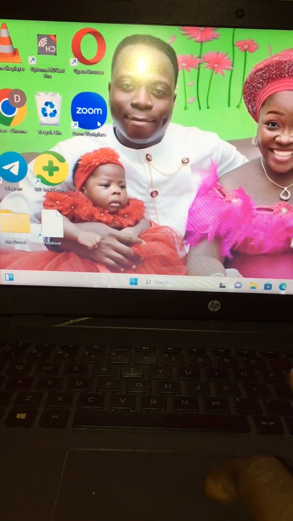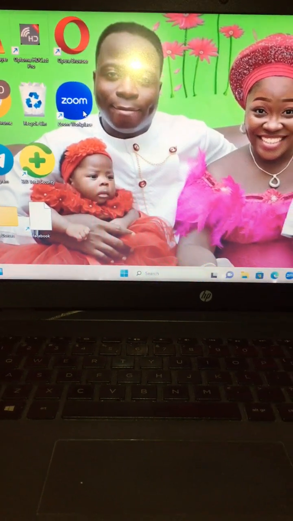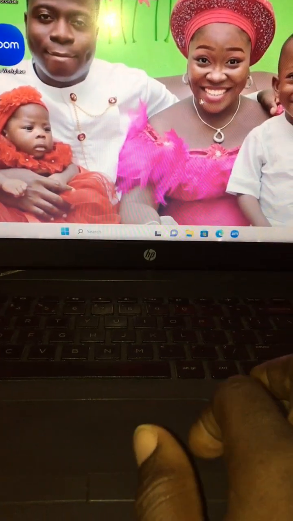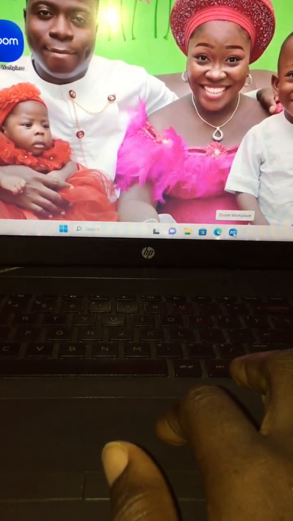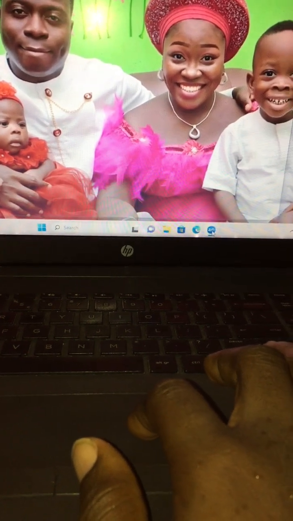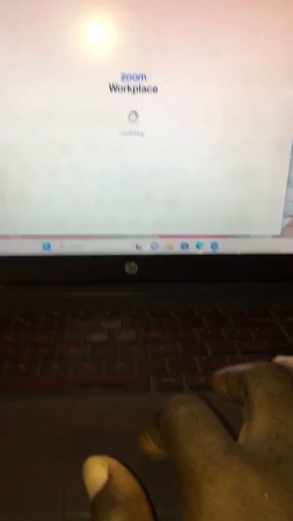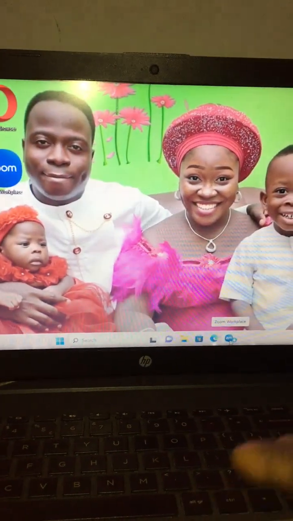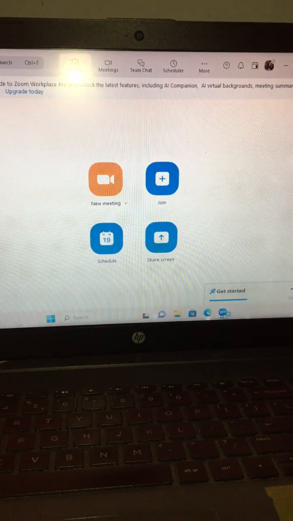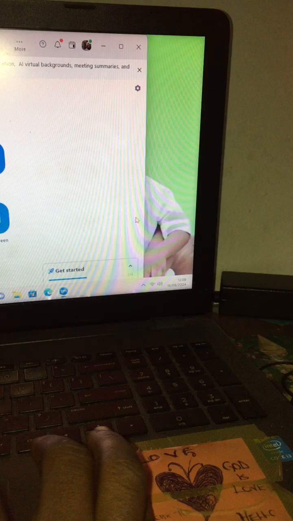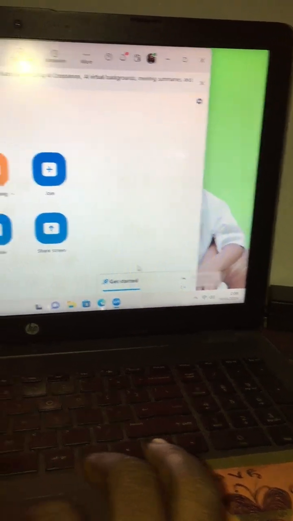I'm going to double click on this Zoom Workplace, and you can decide to pin it down here on the taskbar. This is the taskbar. I did that just to get easy hold of it, to have it at my fingertip whenever I need it. I've launched my Zoom. I've made sure you are connected. You can see my Wi-Fi is on.